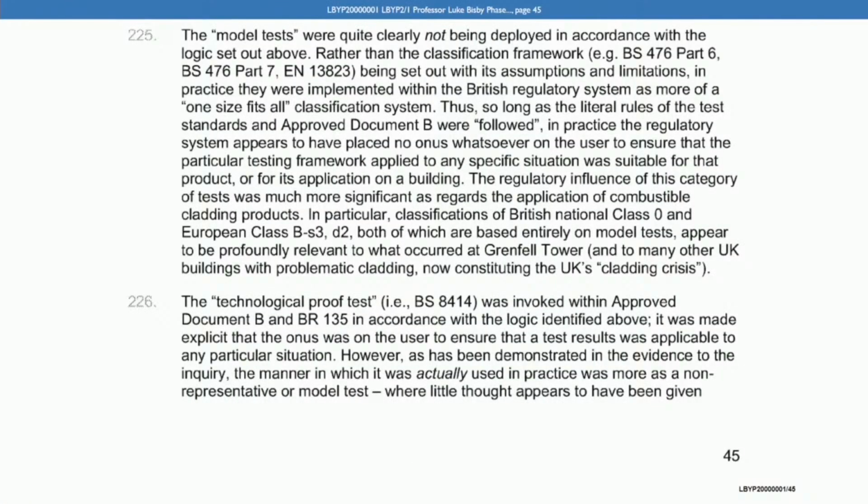If we go to paragraph 226 at the foot of page 45, you say this. The technological proof test, i.e. BS 8414, was invoked within Approved Document B and BR 135 in accordance with the logic identified above. It was made explicit that the onus was on the user to ensure that a test result was applicable to any particular situation. However, as has been demonstrated in the evidence to the inquiry, the manner in which it was actually used in practice was more as a non-representative or model test, where little thought appears to have been given about the extent to which the tested system was genuinely relevant to the end-use situation.